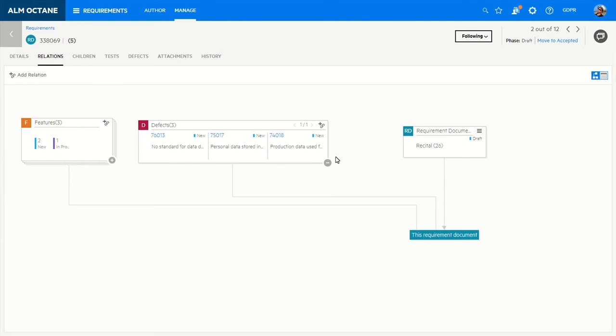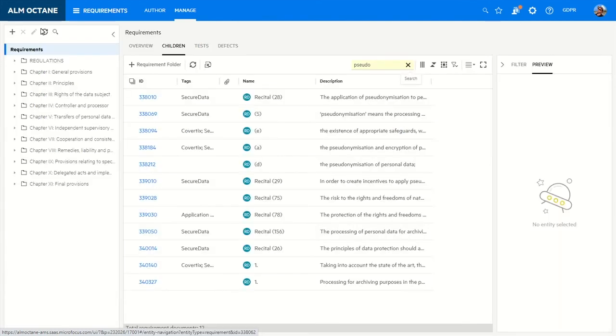As you can see, the defect is now linked to our requirement. We now want to go back to the list of requirements, so the whole regulation. To do that, click on the requirements link. As you can see, we only see a few of the requirements because the filter for pseudo is still active. Click the X to clear the search box.